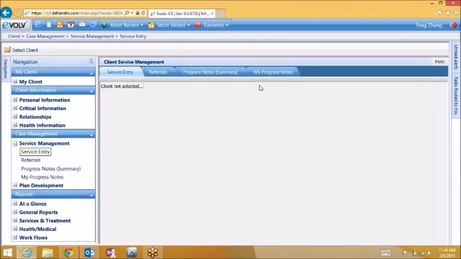You will then proceed to the Service Entry screen. To document a daily service entry for a specific individual, you will then need to select a client. To do so, click on the Select Client button located at the left-hand side of your screen.